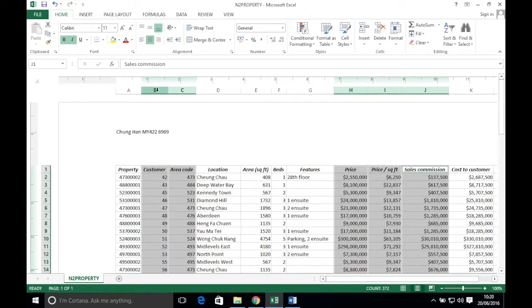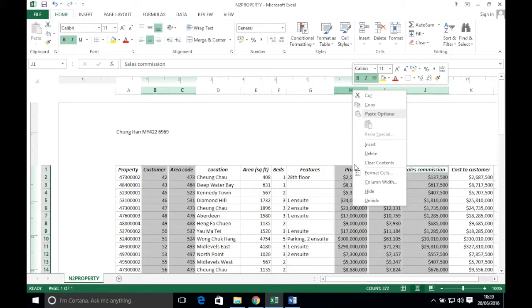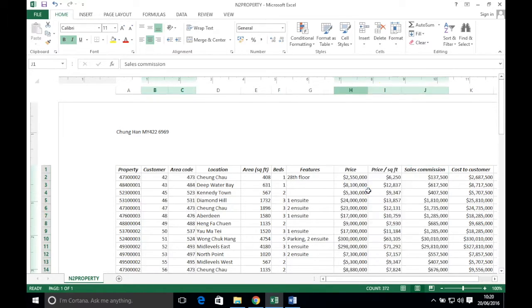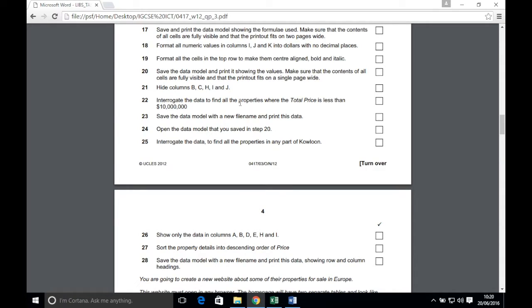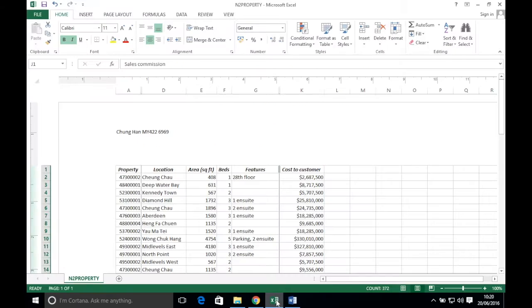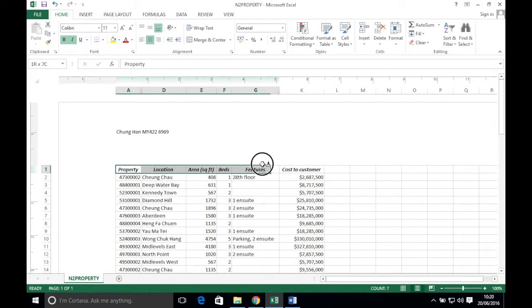So what I did was I hold down Control and selected all 5 columns. Right click on the column header here, and I'm gonna select hide. Okay, so the next one it says is interrogate the data to find all the properties where the total price is less than 10 million. Okay, so interrogate the data, this means that you need to apply the filtering option. So I'm going to select the headers here. Okay, I'm going to go to sort and filter. I'm going to select filter.